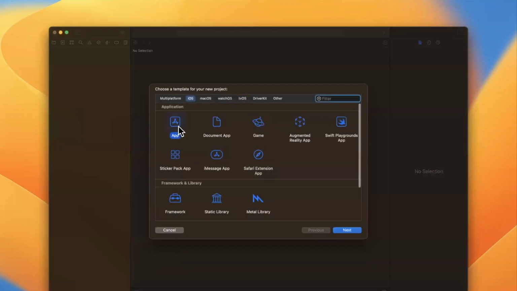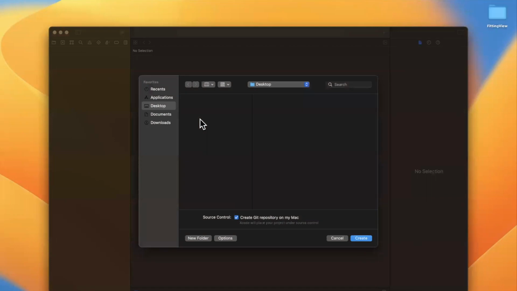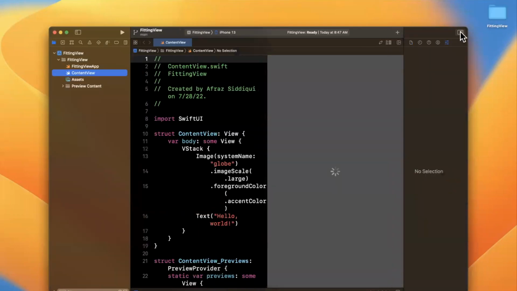Open up Xcode 14 beta, and let's talk about ViewThatFits. So we're going to create a new project. We'll stick with the app template, and let's call this project Fitting View. Of course, stick with SwiftUI and Swift, and continue. Toss it wherever you'd like, and we'll expand our window.